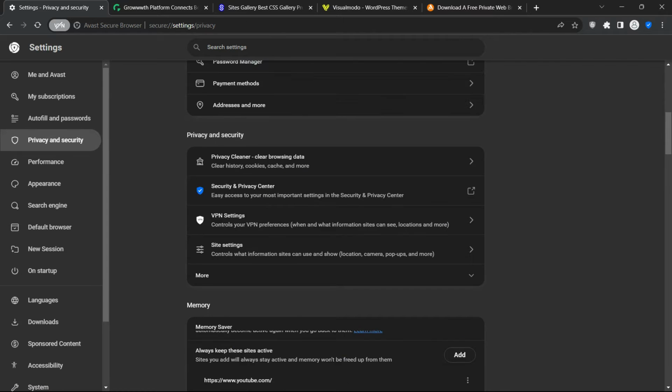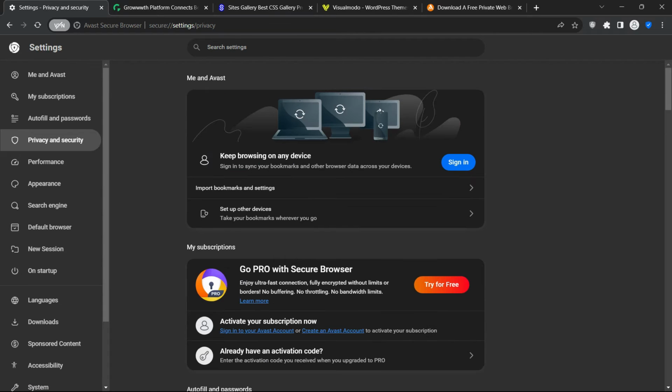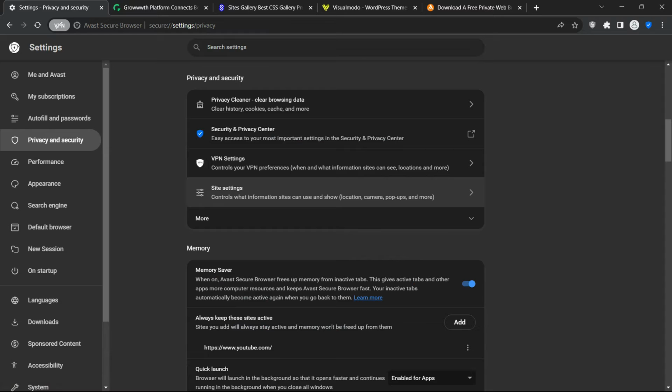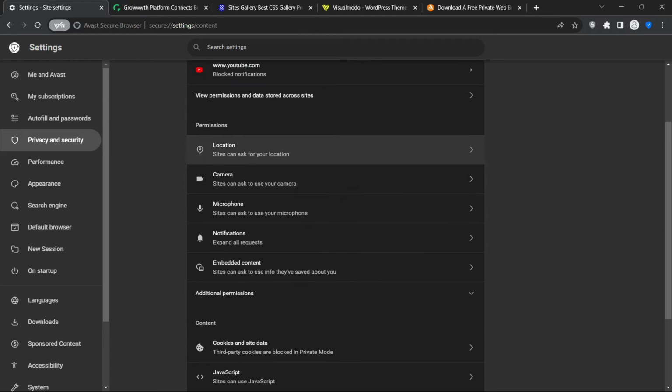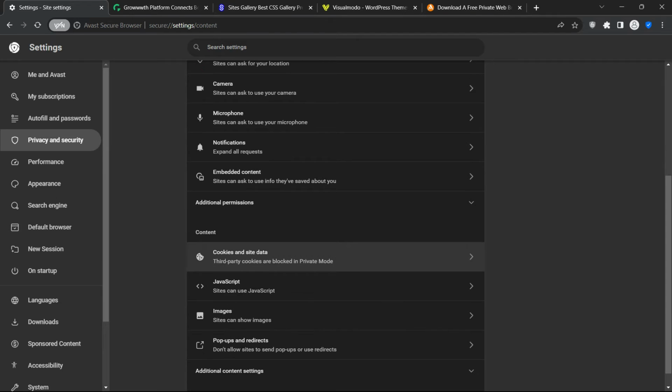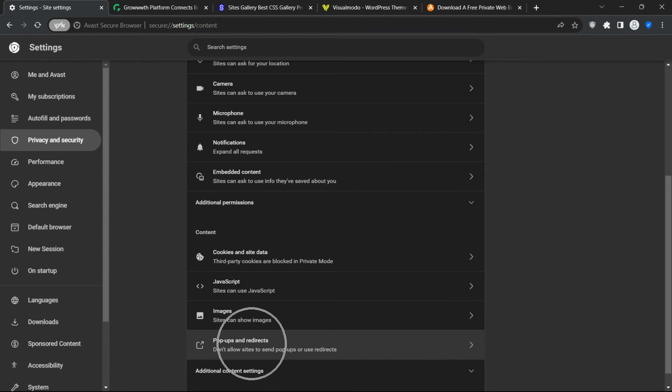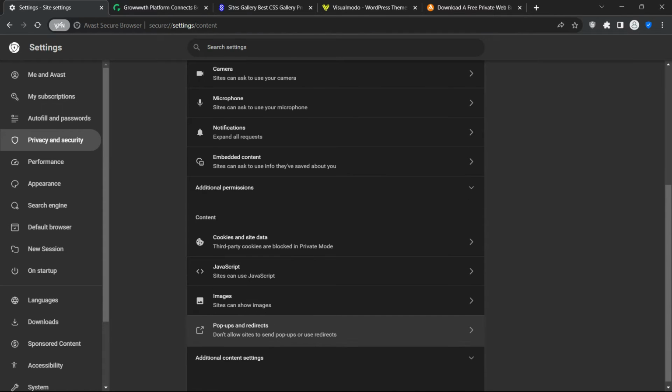Click on it. After this, you're gonna see this option, okay? We're gonna move to site settings, okay? In privacy and security, next to VPN settings, we're gonna move to site settings. And right here, we can see permissions. We have locations, camera, microphone, notifications, embedded content, cookies, site privacy, JavaScript, image, pop-ups, and redirects. And here is the one that we're looking for.